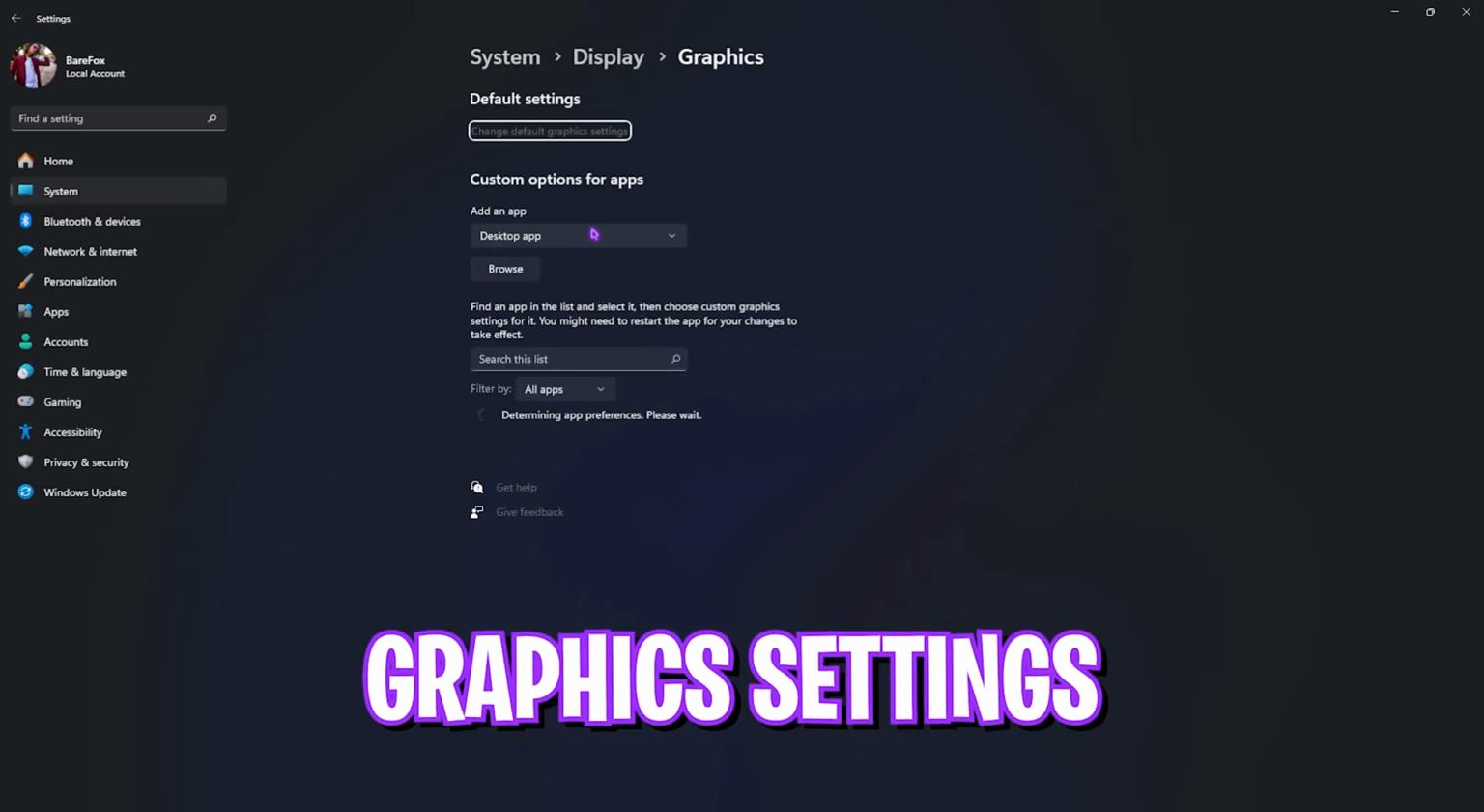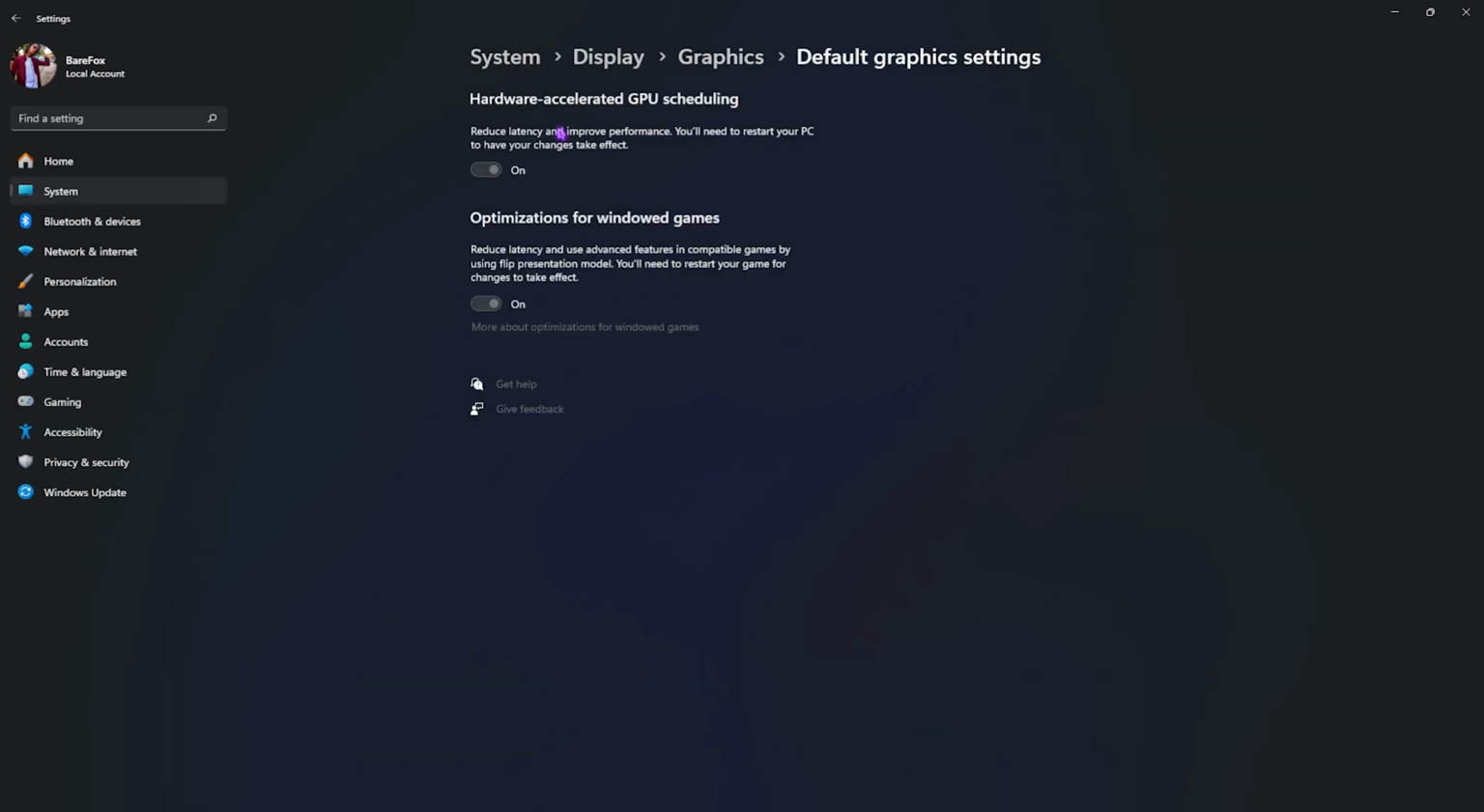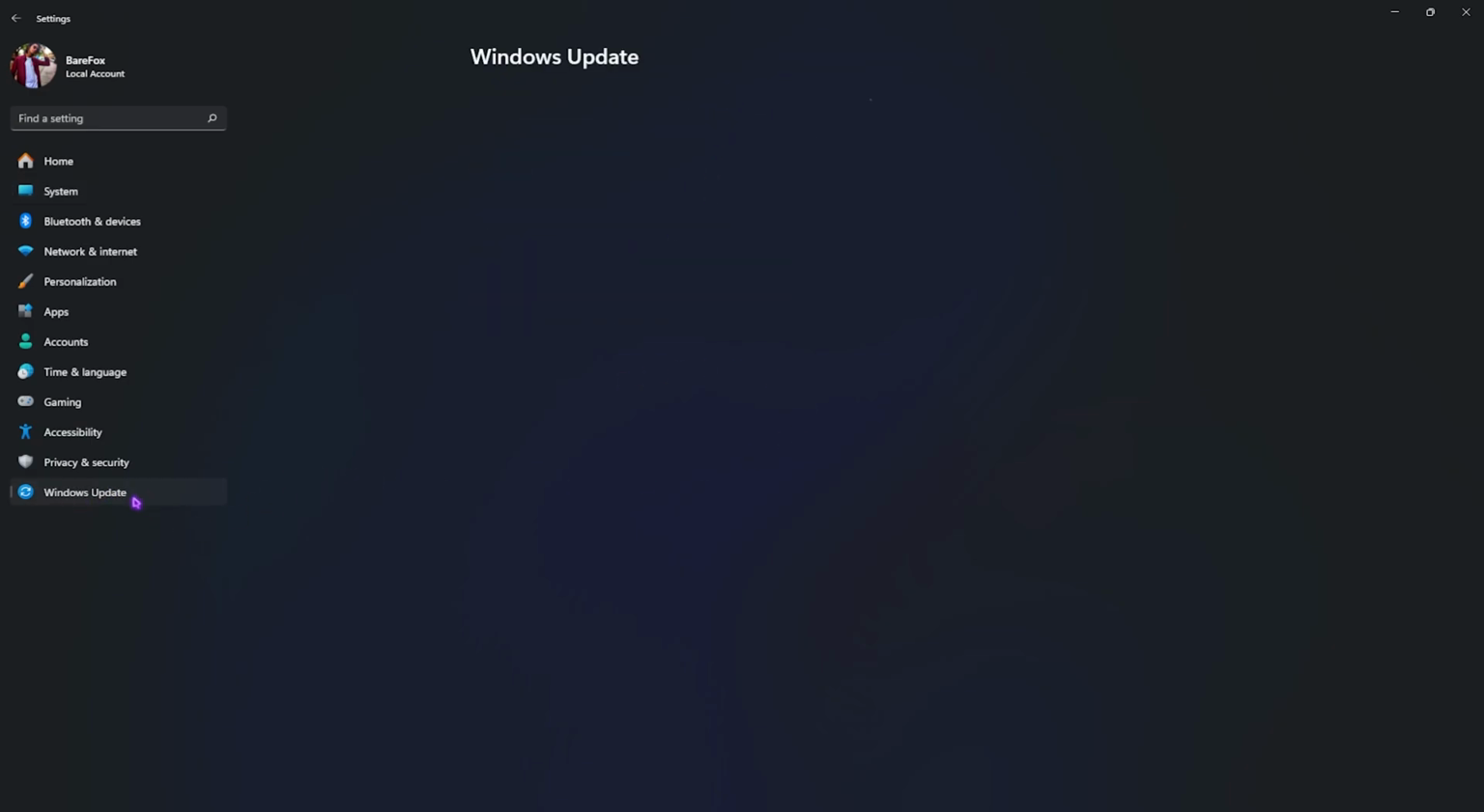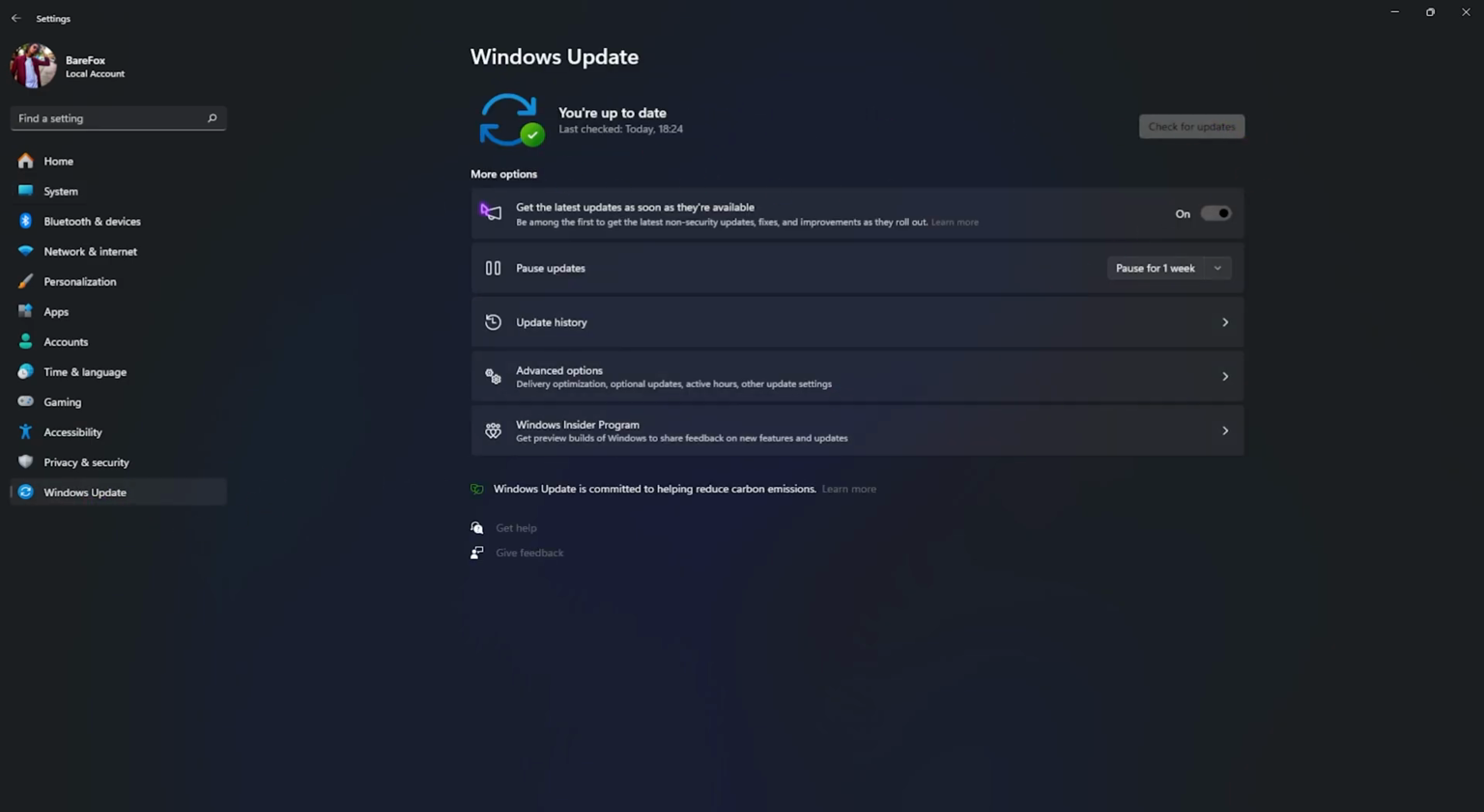Right beneath that, you'll find graphics settings. Simply click on that and then go over to change default graphics settings. Enable both hardware accelerated GPU scheduling as well as optimizations for Windows games, as it will help you to reduce your input latency and utilize your GPU to render the games. After that, I want you all to go down to Windows Update and make sure that you're always up to date with the Windows version. If not, go ahead and do that, because Windows keeps on fixing bugs, which will help you to improve your PC's performance.